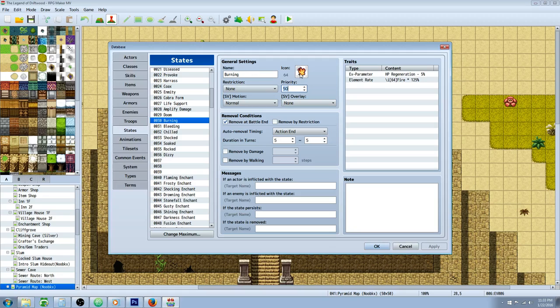Priority 50 works fine. Give it the icon of fire for burning. Call it burning. We're going to make the EX parameter, HP regeneration, negative 5%. Make sure this is a negative 5%. And then I've made an element rate, fire times 125. So when they are burning, they take 25% more damage from fire.